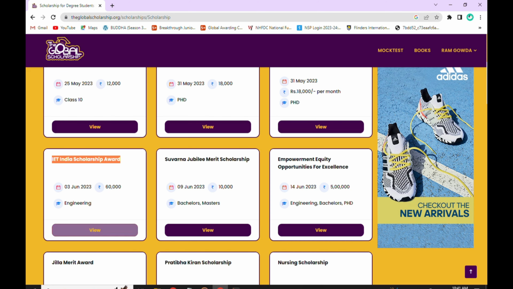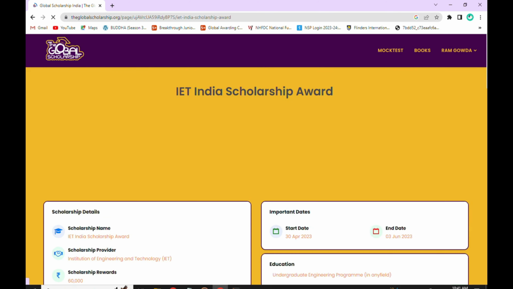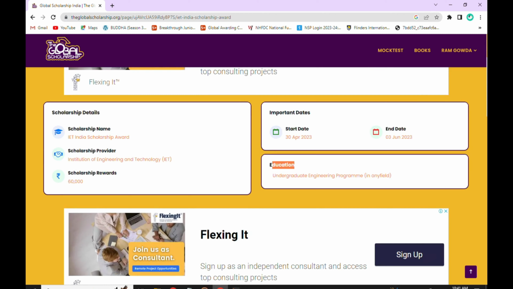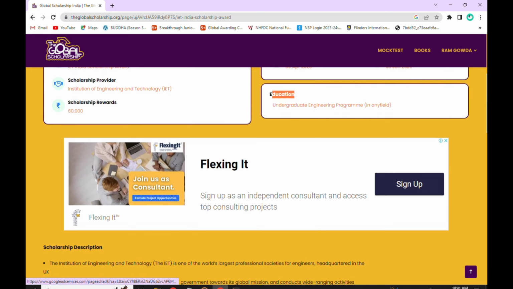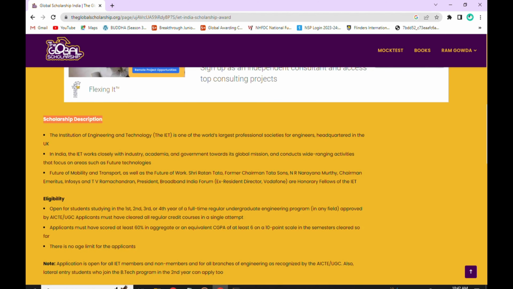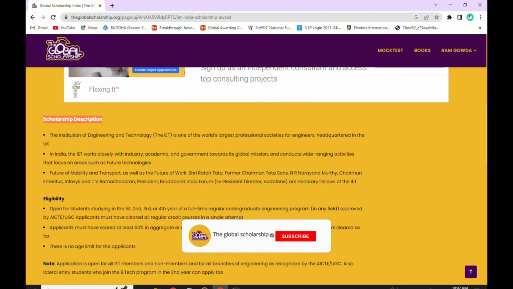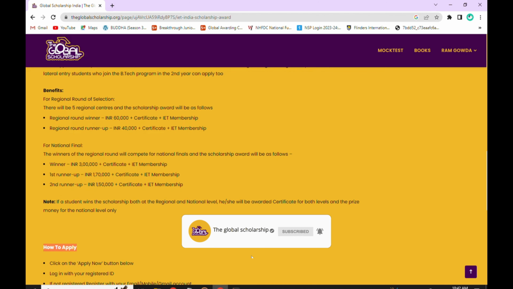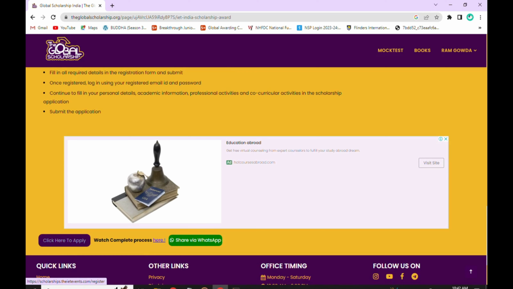Click on the view button, then you will be redirected to an interface which includes the details of the scholarship like name of the scholarship, provider of the scholarship, start date, end date, scholarship reward that is 60,000 rupees and the course for which the scholarship is applicable. Scroll a bit down, then you will find a scholarship description which includes all the information about the scholarship, eligibility criteria, benefits and how to apply for the scholarship. A bit down there you will find a button called login apply or click to apply for the scholarship.